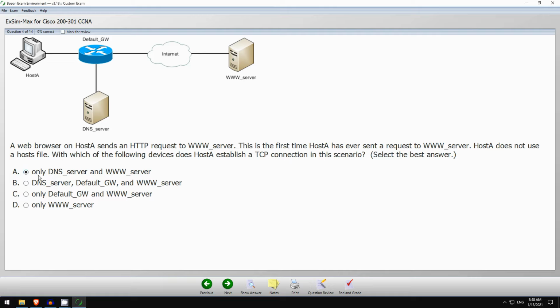A, only DNS server and www server. B, DNS server, default GW, and www server. C, only default GW and www server. Or D, only www server. Okay, pause the video now to find the correct answer.